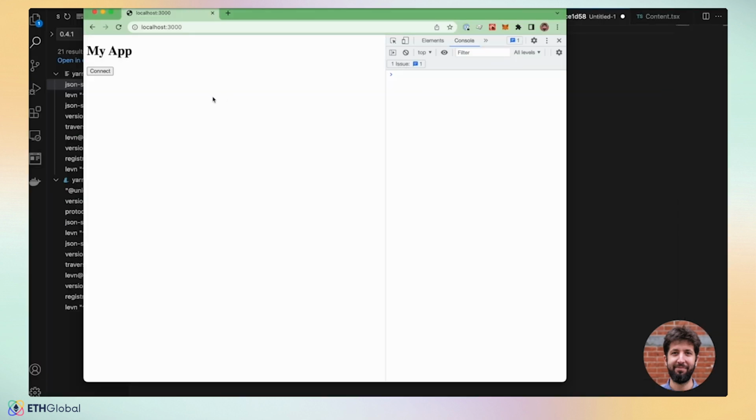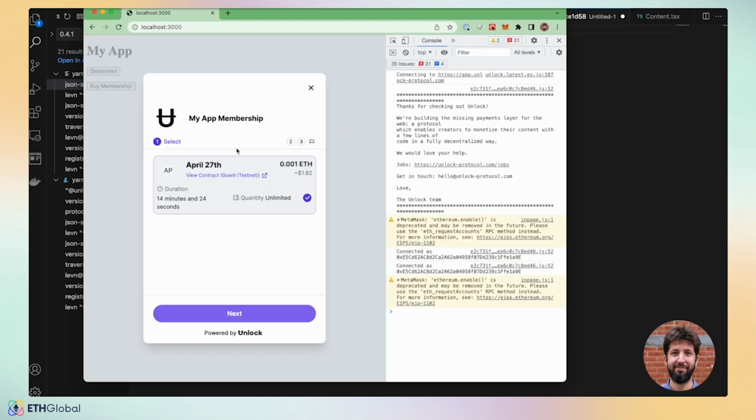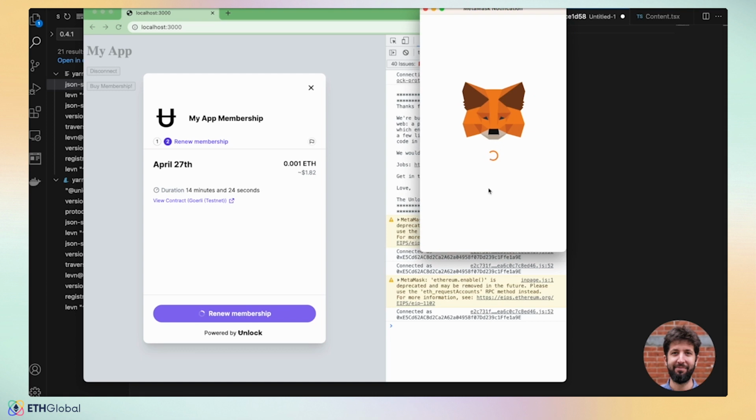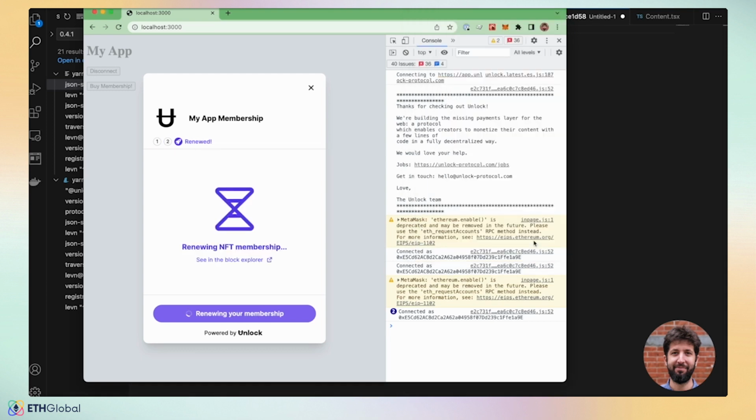All right, so we're ready to do the final test on this application. I'm just going to click connect here. At this point, my wallet is connected, which is exactly what I want you to do. And I'm going to click the buy membership button. You see this little pop-up shows up, and I'm going to click next. This is a renewal because I've already purchased a membership before. So we'll have to send this transaction.